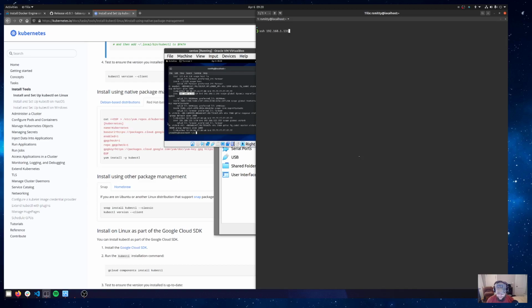Let me SSH in there, and we'll get started. Let me blow this up a little bit. Okay, so logging in, we're now connected to this VM via SSH.